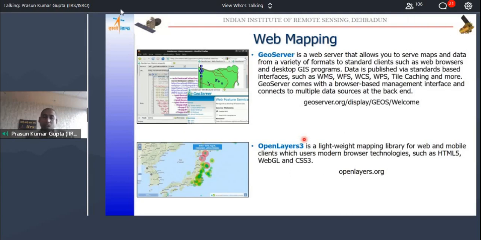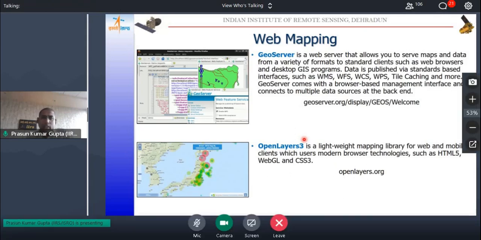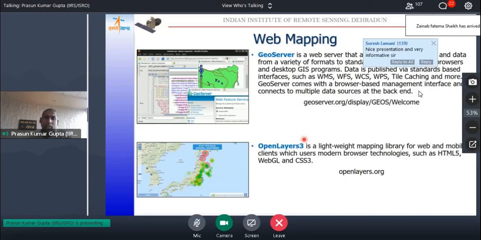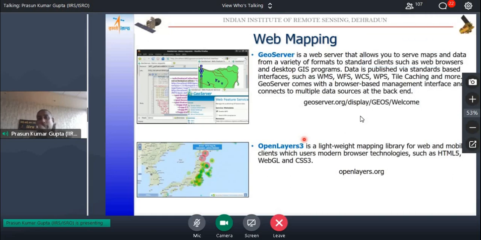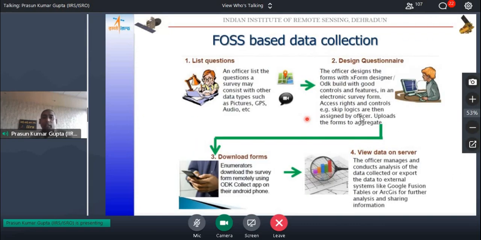Some paper flies away, some get destroyed, some gets coffee spilled on it, and there is loss of data. Somebody's handwriting is unrecognizable. So there is some loss of data from the field to the actual computer application. To avoid that, you can have a mobile-based data collection.